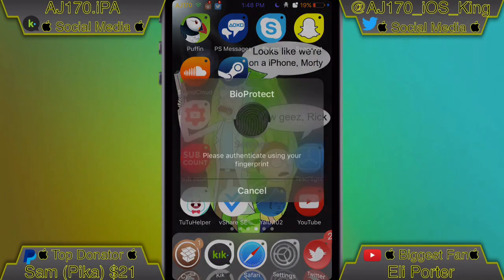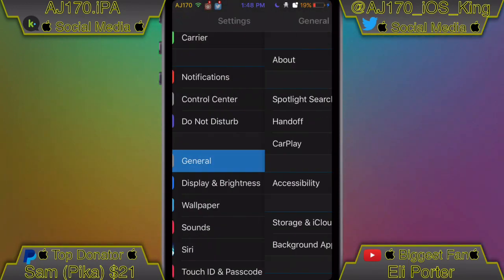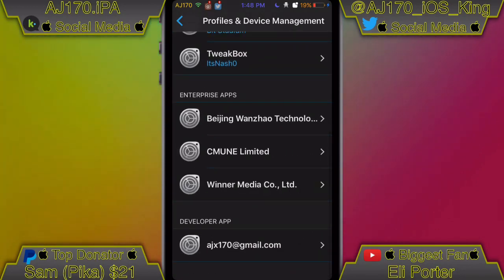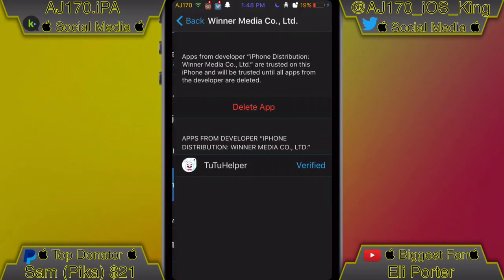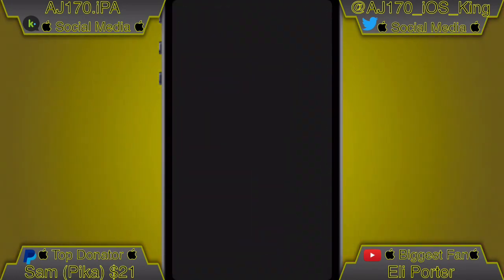open up the settings. So I'm going to open up the settings right now, and what you guys are going to do is go to general. Once you go to general, you're going to go to profiles, device management, and find the right enterprise app, guys. I did have to go through all of mine to actually find it. Then once it is trusted, go ahead and open up Tutu.